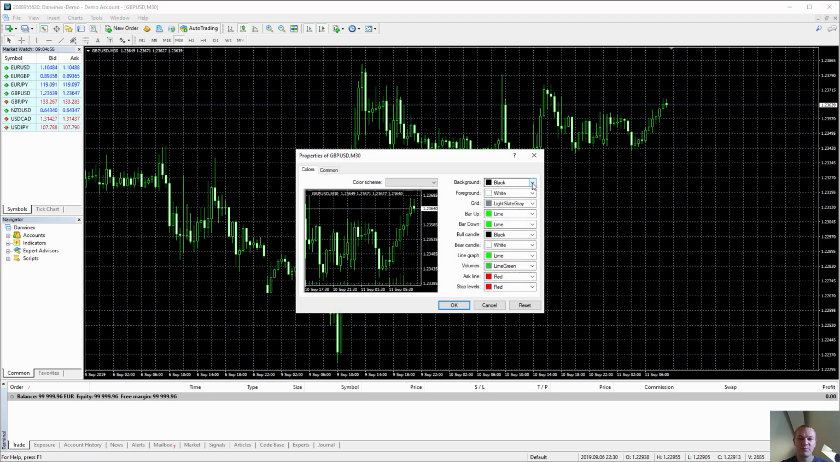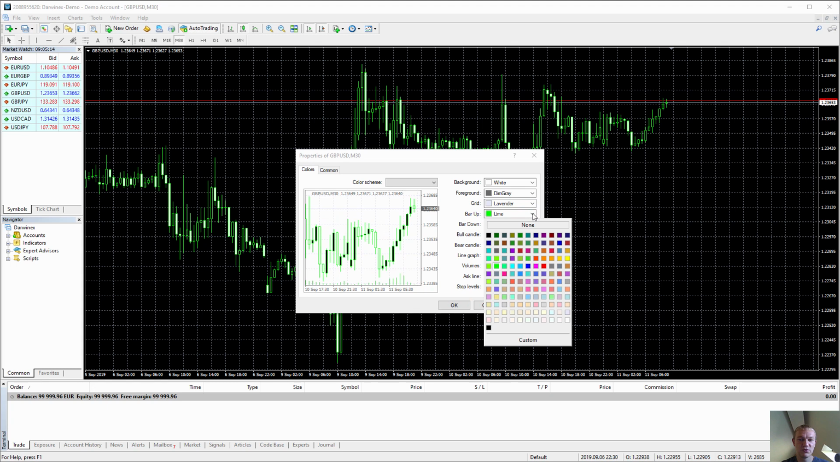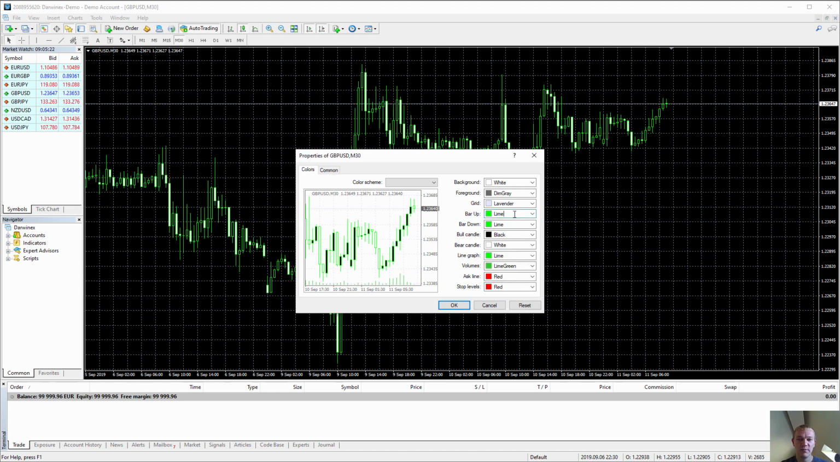So I have prepared the colors. I will choose a white background, and the foreground will be dim gray. And for the grid, I will use lavender. And you can also obviously choose colors from this palette for any of these settings, as you may already know, but it will be faster just to type the names.